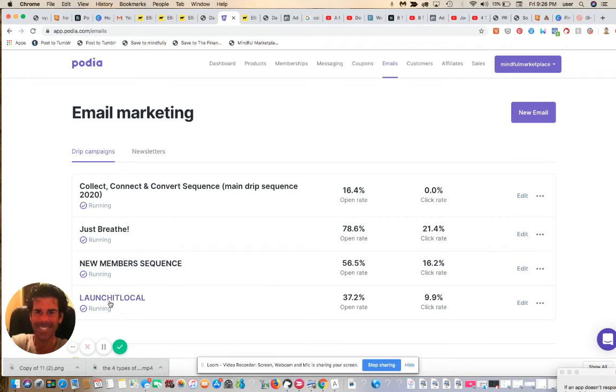So you can see here is an email sequence that I have for the Launch It Local Directory Marketing course. Again, the open rate is 37%. The click rate is 9.9%. This just refers to the links within the email copy, and this refers to the email open rate overall. Here's another new member sequence that I have running with a little bit better of an open rate and about a double. So this is pretty much double overall, relative to this one here.